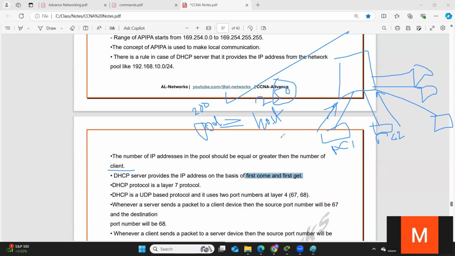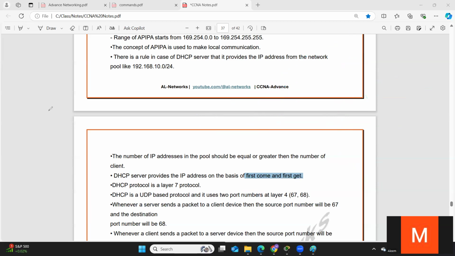Until how long will it work? 24 hours. This IP address stays assigned to this PC for 24 hours. If it comes back within these 24 hours, the lease is renewed for another 24 hours, and likewise. So actually, the DHCP server provides the IP address on the basis of first come, first served.